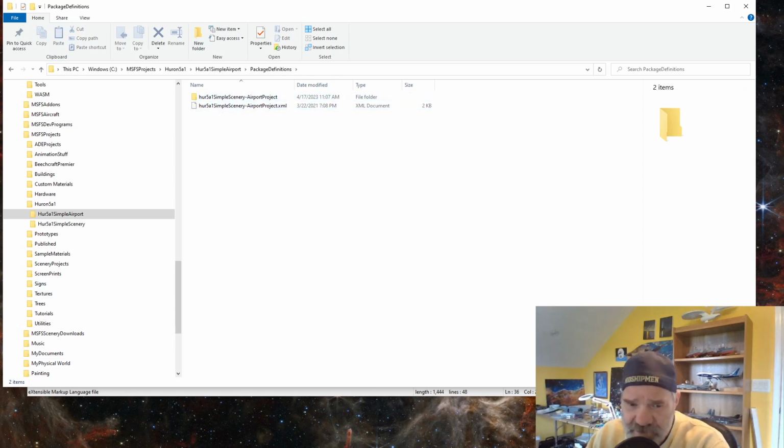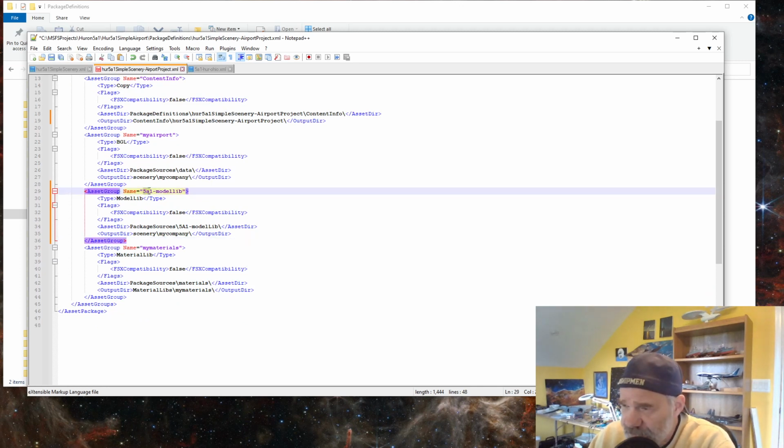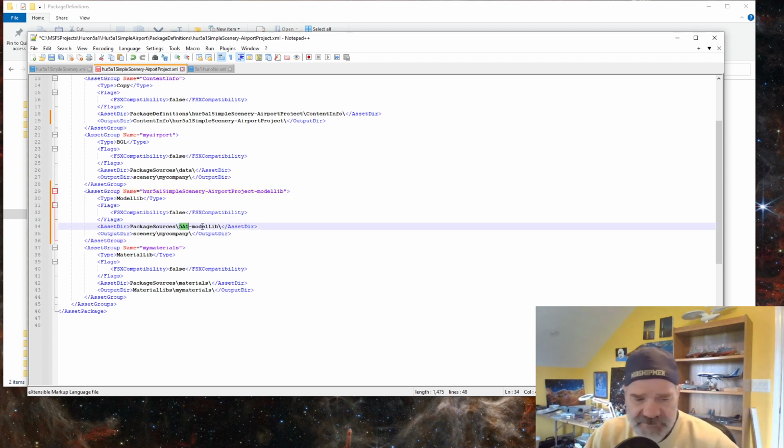Let's go back into Notepad++, and here is the model lib asset group that I added manually. And I'm going to replace the 5alpha1 here with the name of my project. And remember, we added this model lib to this folder right here. And then I'm going to change this 5alpha1 to be the same. Okay? So now, if I build this project, I now have a model lib for an airport.